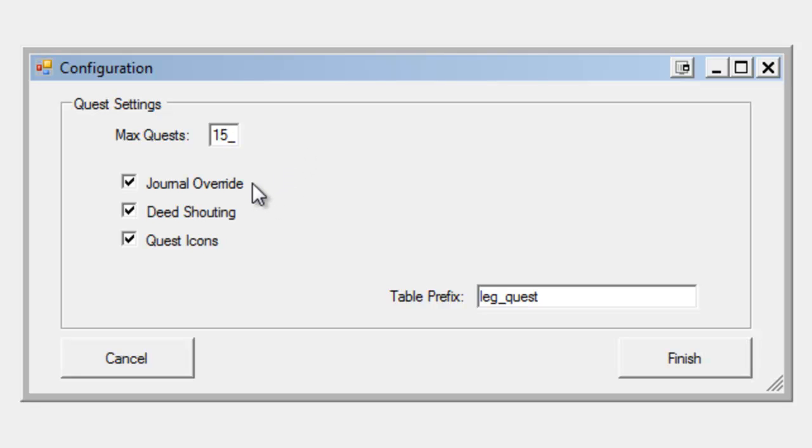Journal override. Now, when you're using the Quest plugin in game, normally with the stock journal in the game, you just hit the J button and up pops the built-in journal. If we're using journal override with the Quest plugin, when you hit J in game, you won't get the stock journal anymore. You'll actually get the Legends journal. So the Legends Quest system has its own journal. So if you're using journal override, pressing J will override the stock journal.